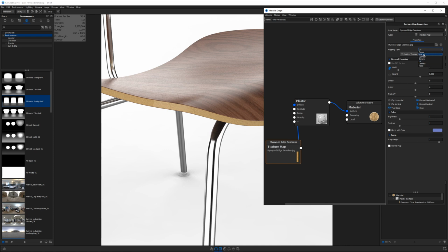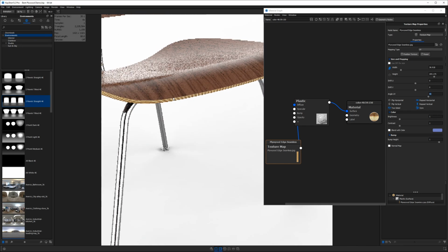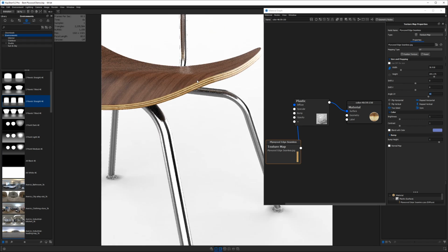Actually, we're not going to change it. If yours is on planar, make sure it's on UV. Mine is UV by default. Then we want to scale it up so it's bigger. As I start to drag the scale, we see it's a bunch of parallel lines. Then we want to go to angle UV. This rotates the texture around its midpoint. So just type in 90 and hit enter. Now what you should be seeing is this Plywood Edge texture following all the way around the model.